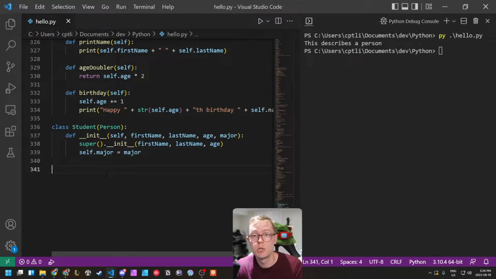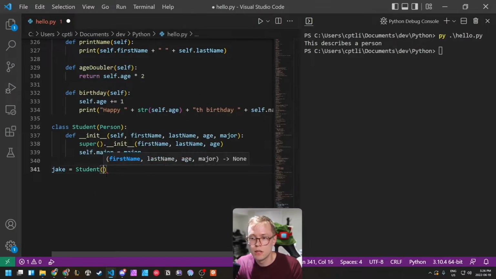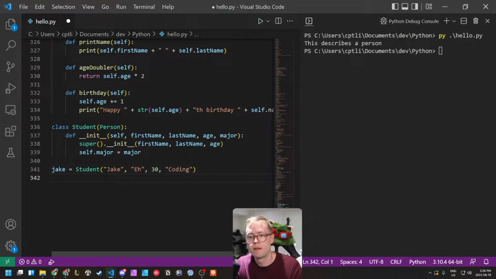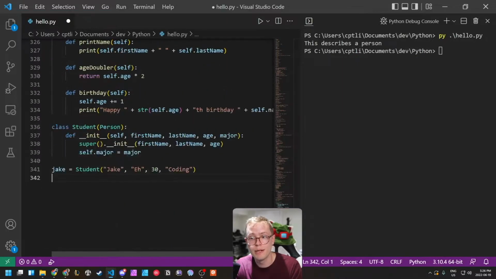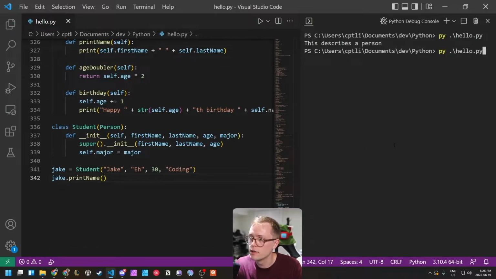So let's just kind of show off that this works. Okay, so let's type Jake equals student, and we'll do Jake, we'll do A, we'll do 30, and we'll do coding. Okay, now let's see what we've got here. We've got print name. So let's do jake.print name. Oh, we don't need that. And let's run this here.